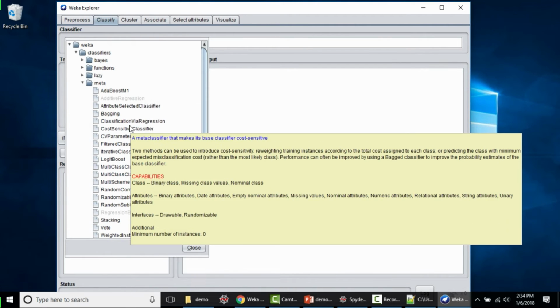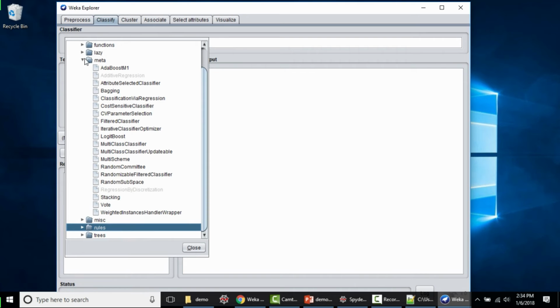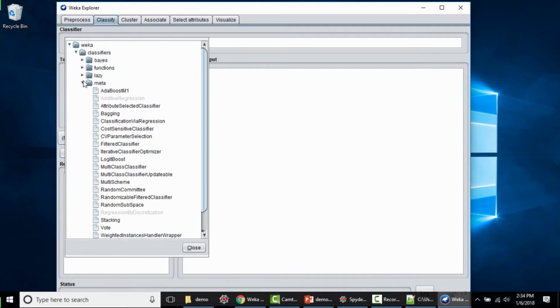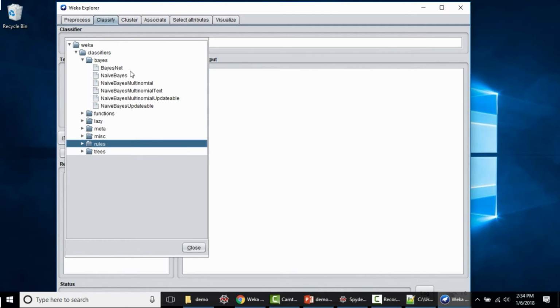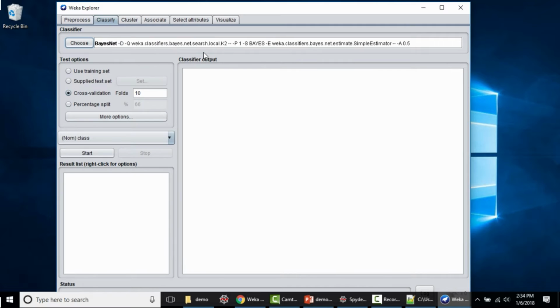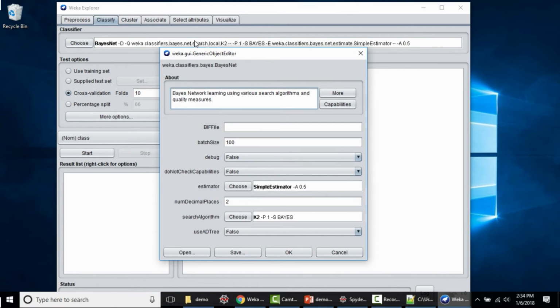So they are listed under a separate category under meta. So you can learn more about each of these classifiers by selecting them. You will see the BayesNet is selected here, and the parameters are listed here. You can click on that. You can see a tab opened. You can modify the parameters here.